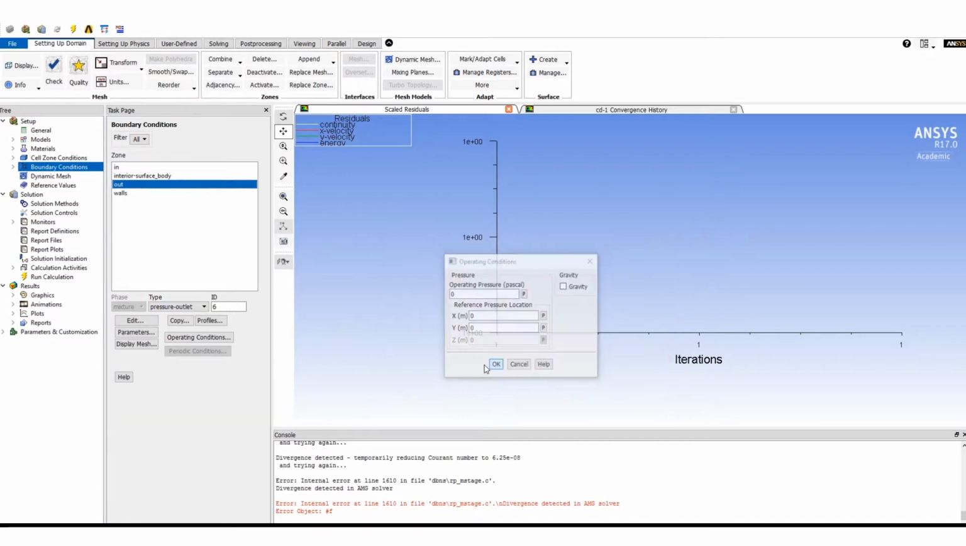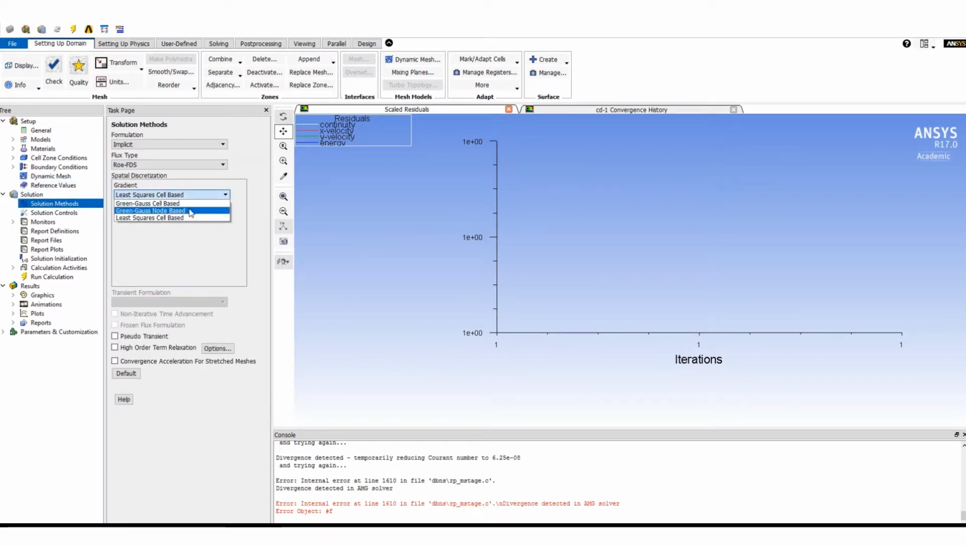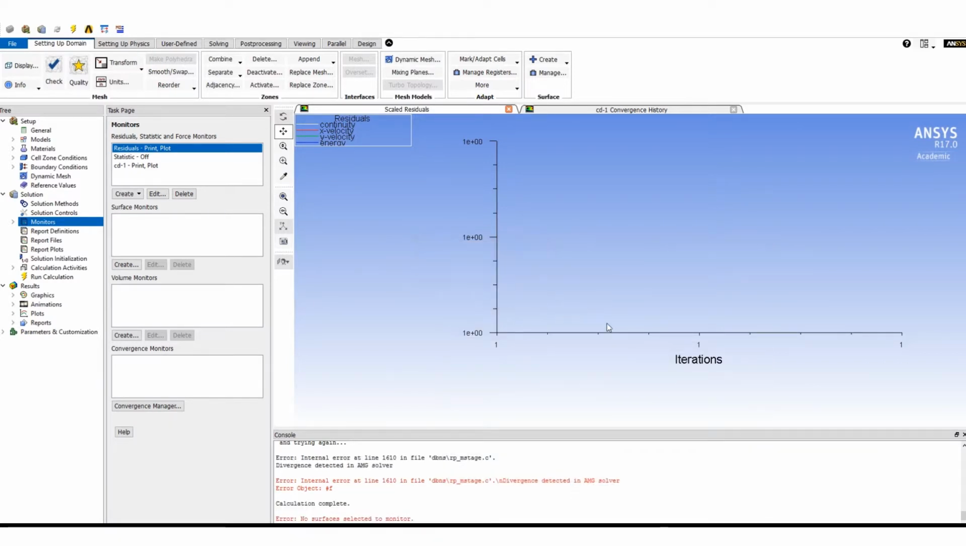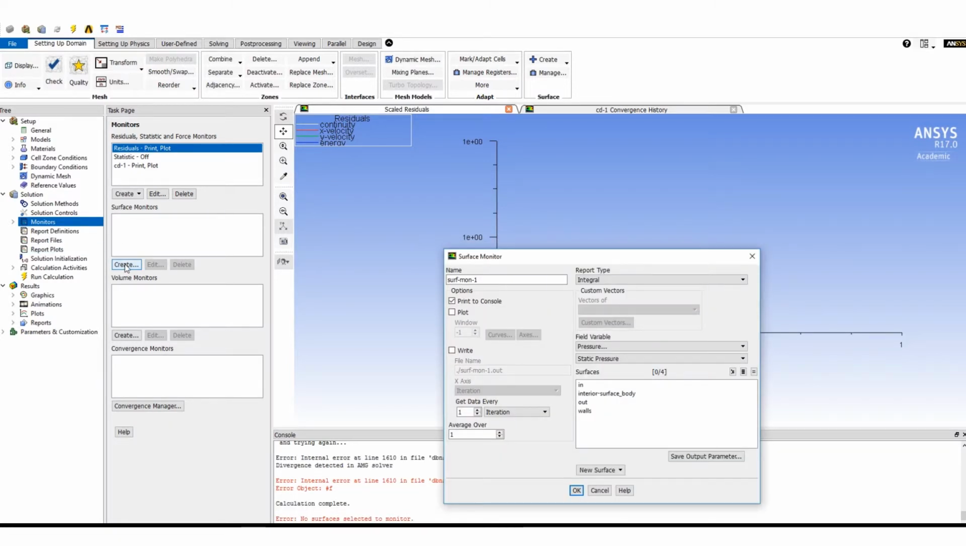And then we're going to the solution methods. We'll pick the Green-Gauss node based, and we'll keep the second order. We're going to go create, and then area weighted average. And we want to change, first of all click plot, and then ensure all the others. Wait, create. So area weighted. Oh yeah, we need to select the surfaces, so in, out, and the walls, and we need to click plot.